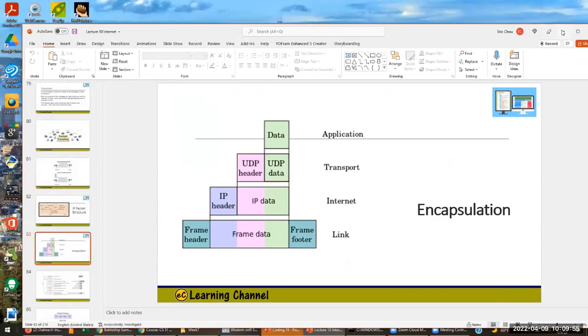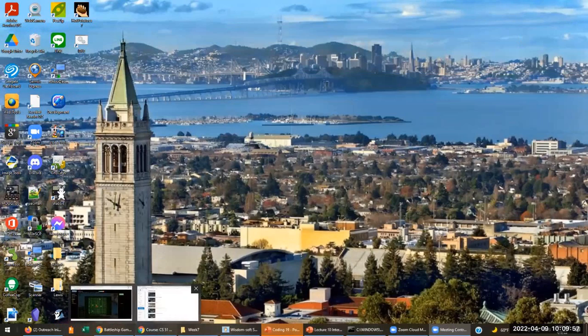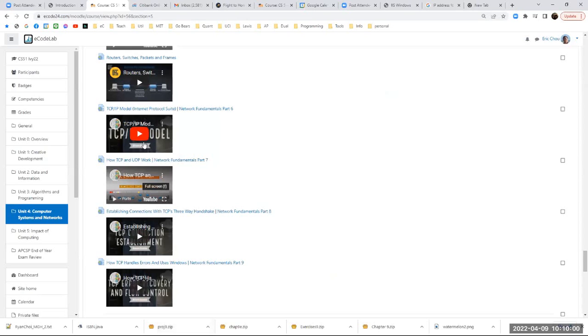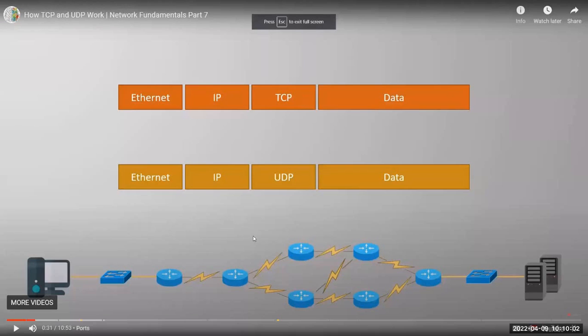So now let's go back to layer 4. Layer 4 is actually using two protocols. One is TCP, the other one is UDP. These two protocols are different. They are responsible for different ways of transmitting data. At layer 4, though, we see very different behavior.